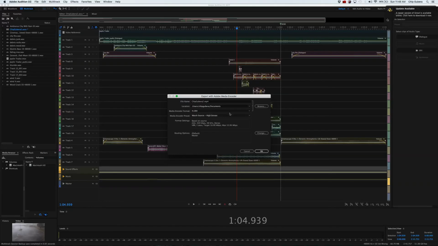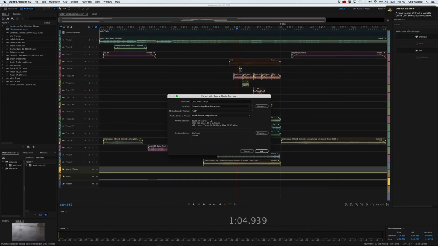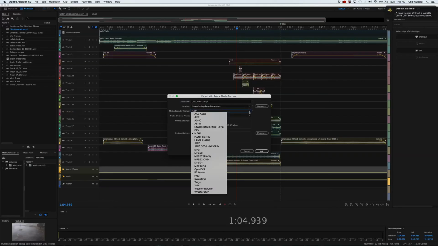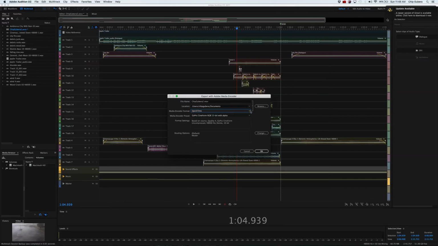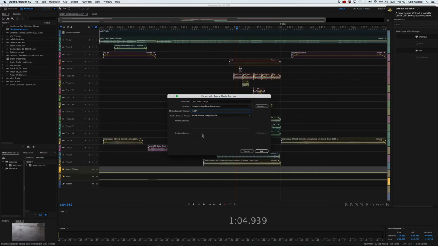Great, so Media Encoder is actually open and running in the background, which we have right here. We have Media Encoder open, and what we want to do is match source high bitrate is what we're after. So this is the default here. Now, if your Media Encoder says something different that's coming in, we have to change the format. Like let's say it's coming in as a QuickTime or something. We're going to have to go down here and change it to H.264, not H.264 Blu-ray, okay? And the default is match source high bitrate.